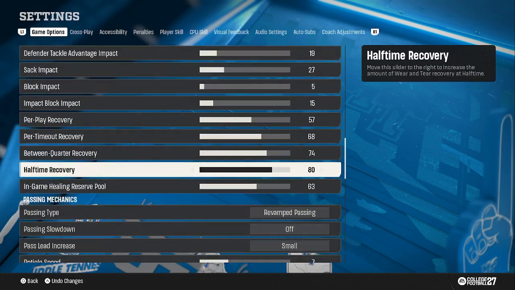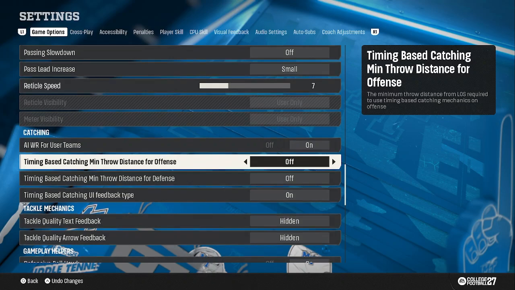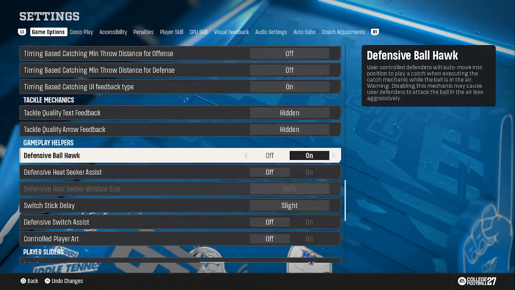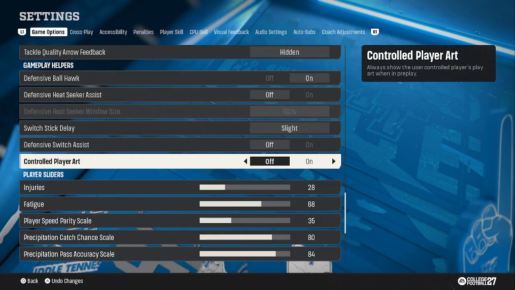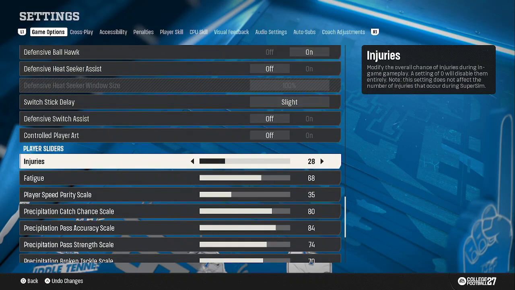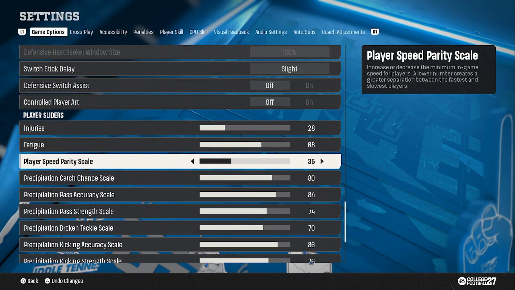Okay, I'll go down here. Sorry about that. Ball hawk is on. Defensive help assist is off. All of that other stuff is personal preference. Injuries are on 28. Fatigue is at 68. Player speed parity scale is at 35. You want there to be a clear speed separation gap between elite receivers, elite running backs, and mid-tier defenders. And it's at 35, so you're going to get realistic separation there.